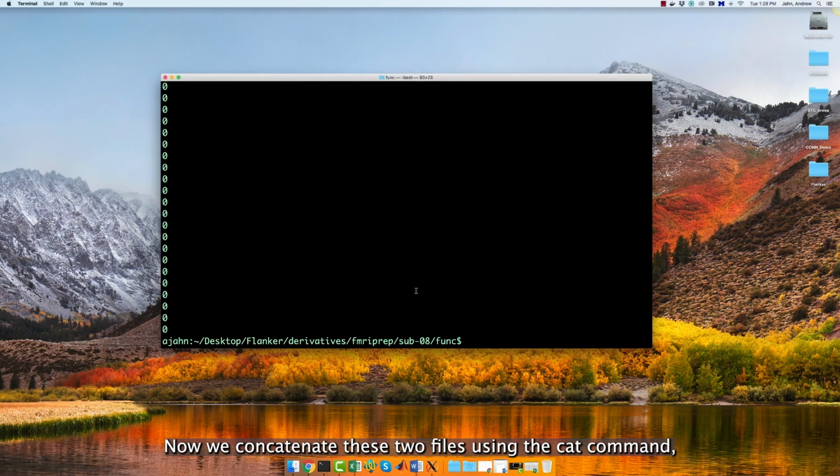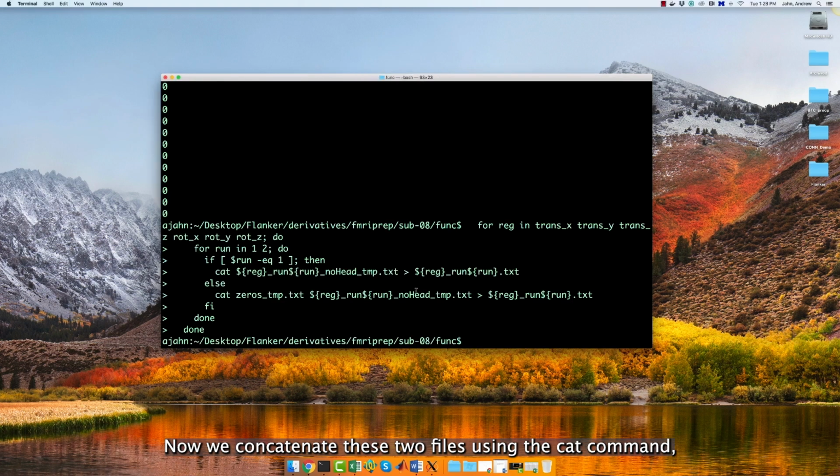Now, we concatenate these 2 files using the cat command so that we create files in a format that can be read by AFNI. This for loop again loops over all the different regressors and then concatenates those with the zeros file we just created if it is run 2.